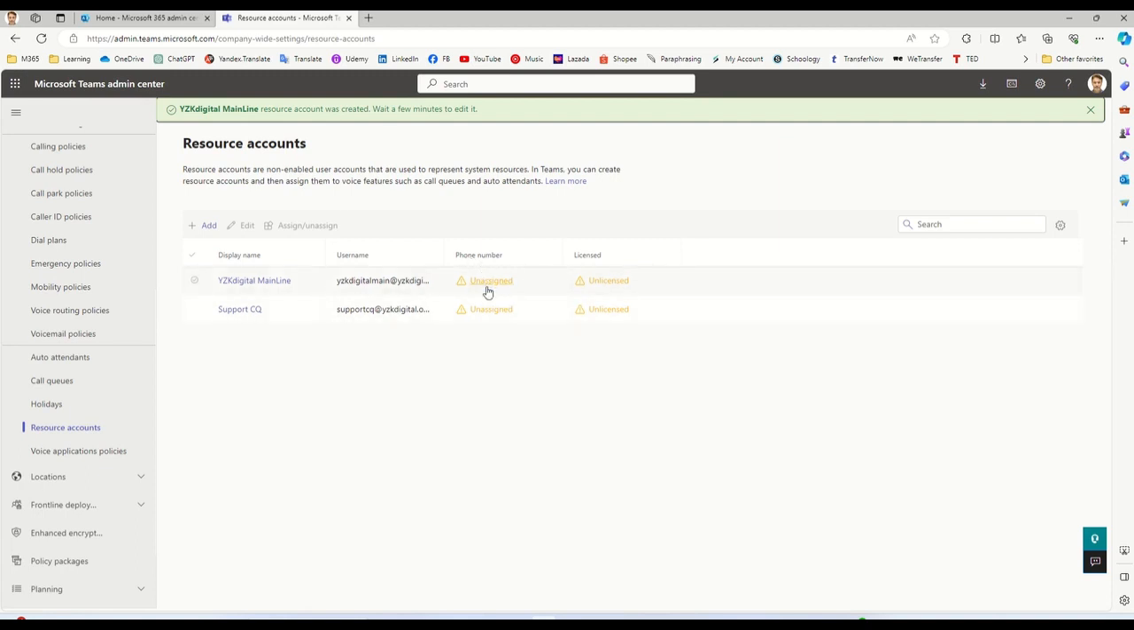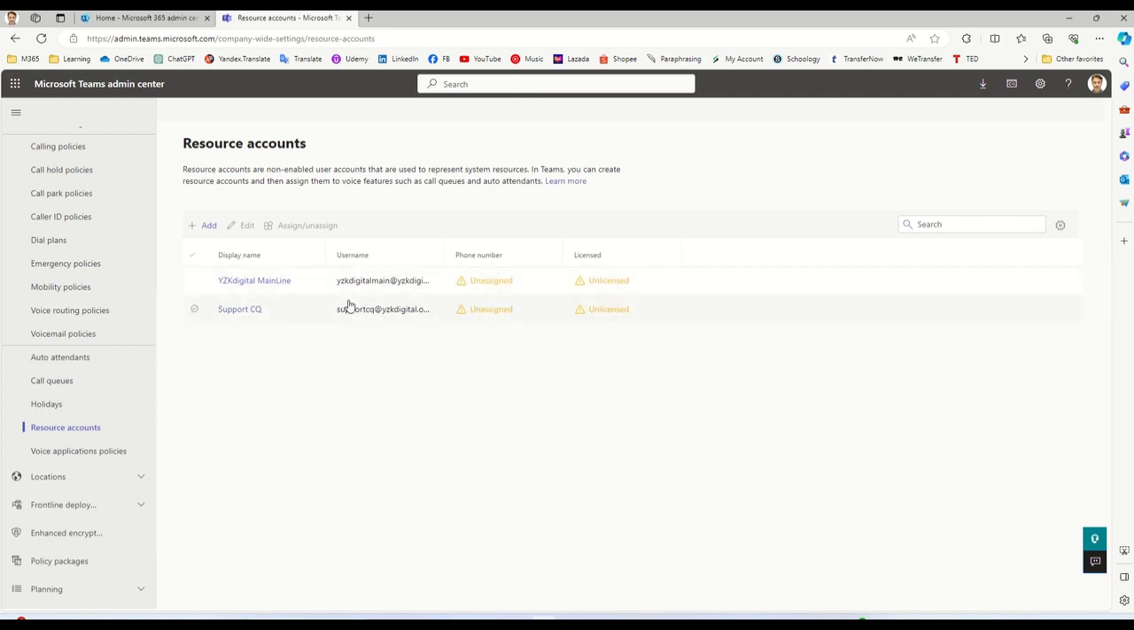You see here phone number. It has to be assigned for this to work. Otherwise, it wouldn't work. Now the phone number that would be assigned, make sure that it should be a voice app phone number, not a user or external or anything else. A voice app, both of them, call attendant and, I'm sorry, call queue and auto attendant.